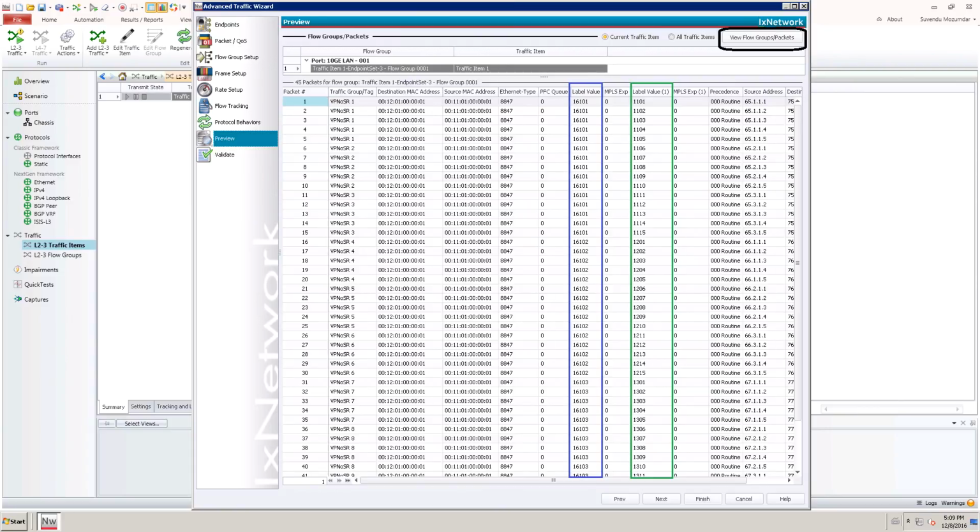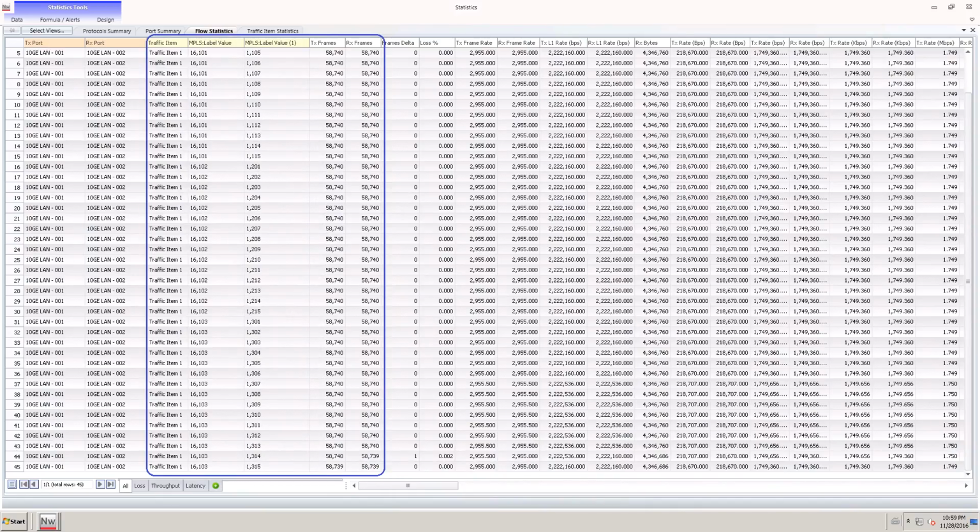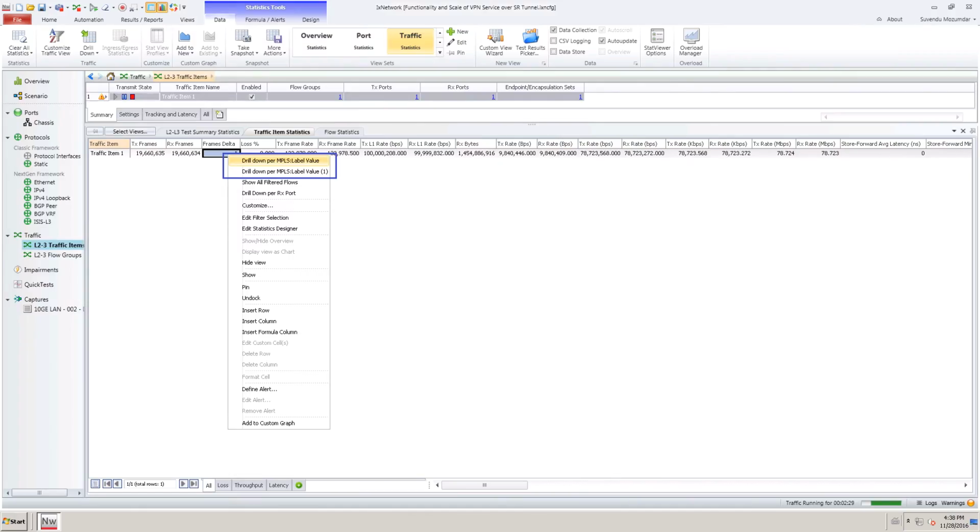If proper labels are not getting shown here, then that indicates some label learning issue, which must be resolved before proceeding any further with the test. Upon successful traffic generation and apply, once it is started, one can validate the flow statistics to check if the SR and VPN labels are properly pushed in the data traffic. In detailed flow statistics, there are 45 VPN routes, so there should be 45 flows as both inner and outer labels are tracked. We can drill down based on the tracking options selected while configuring the traffic item.